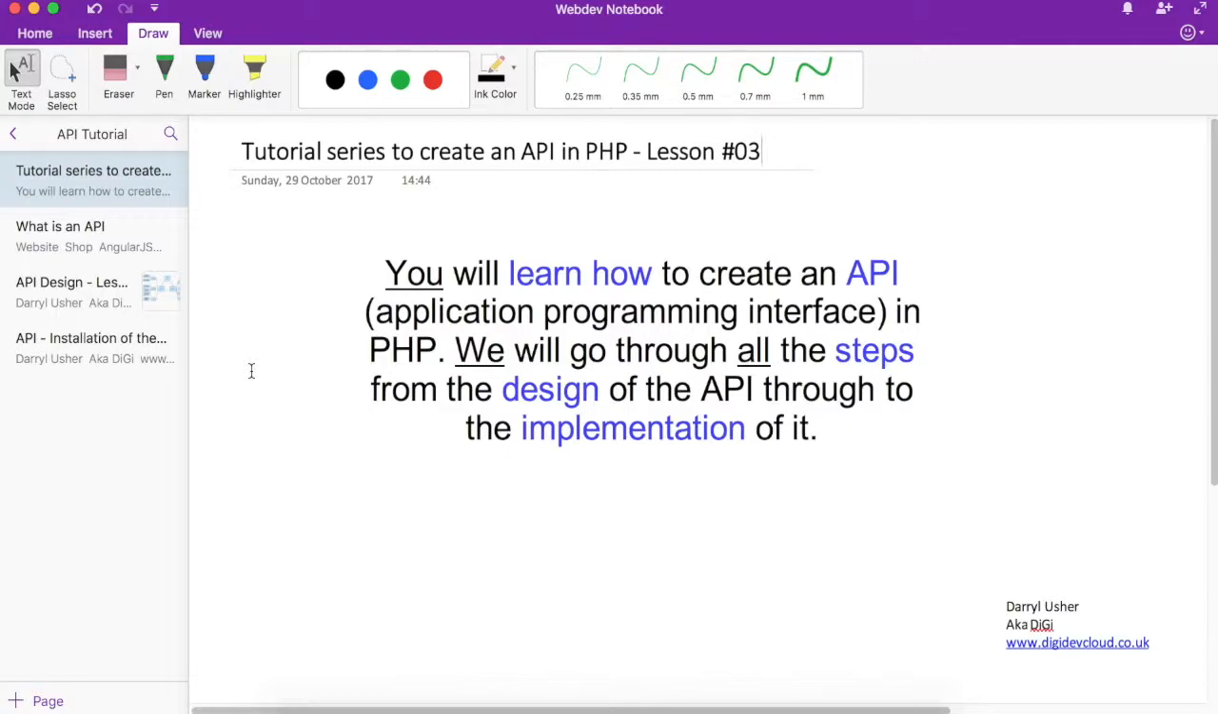Just a recap, we will be learning how to create an API, so application programming interface, in PHP, and we're going through all the steps from the design of the API through to the implementation of it. Hope you guys are enjoying the series. So what have we covered thus far?